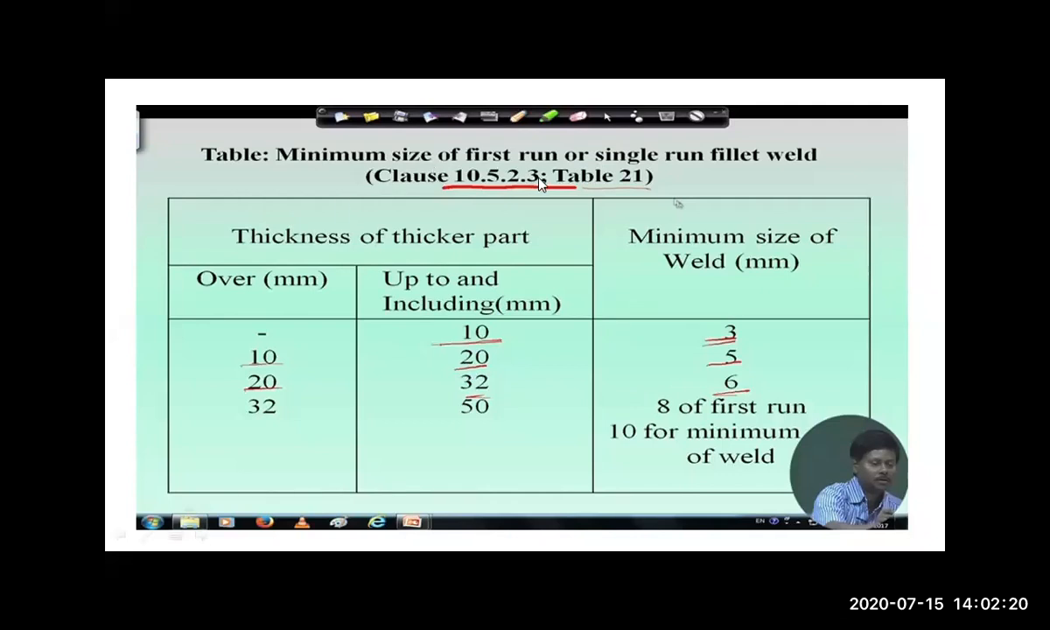So minimum size of weld, then thickness of thicker part, over, up to, then size of weld. So write down these values. And this is also given in the IS code, page number 78.